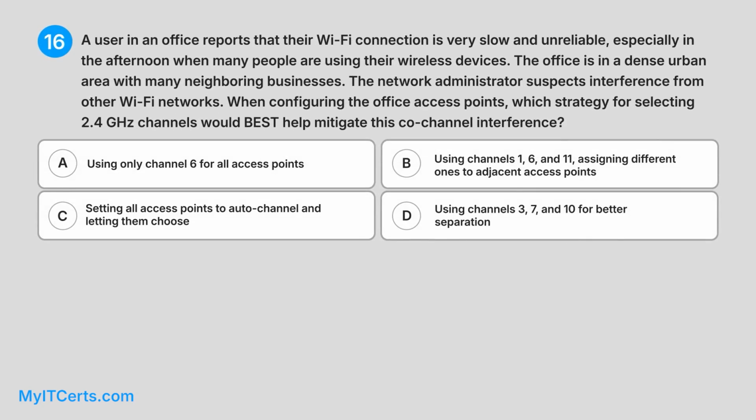16. A user in an office reports that their Wi-Fi connection is very slow and unreliable, especially in the afternoon when many people are using their wireless devices. The office is in a dense urban area with many neighboring businesses. The network administrator suspects interference from other Wi-Fi networks. When configuring the office access points, which strategy for selecting 2.4 GHz channels would best help mitigate this co-channel interference?